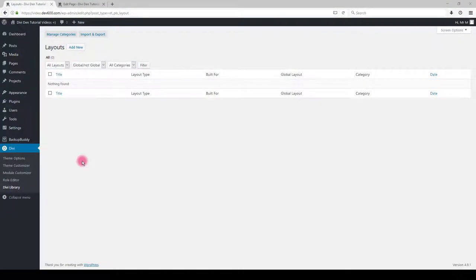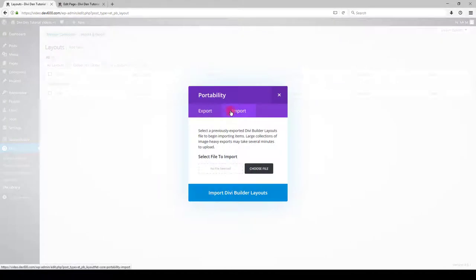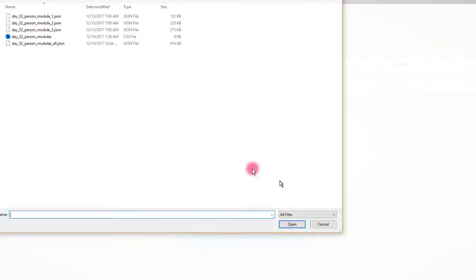In this tutorial, you're going to learn how to install and customize the free Divi Person module. First thing we want to do is to import the module into the Divi library. To do so, go to Divi, Divi Library, click the Import and Export button, select Import and choose File.